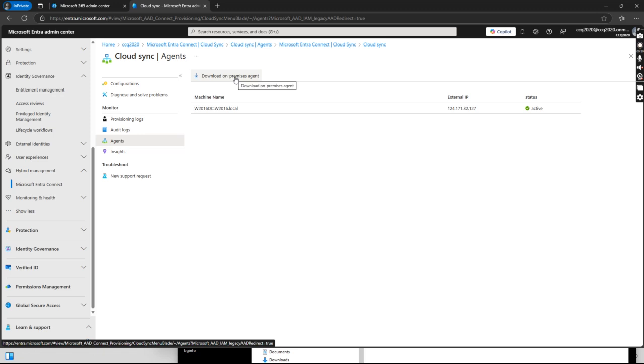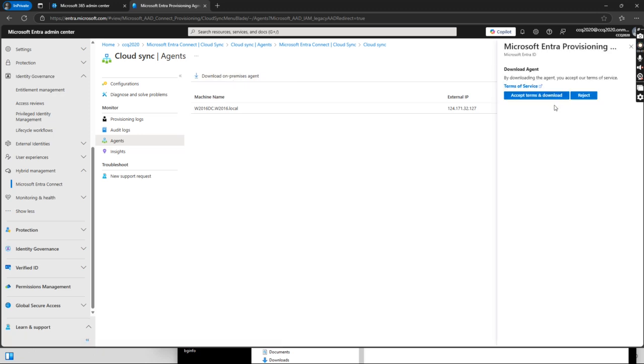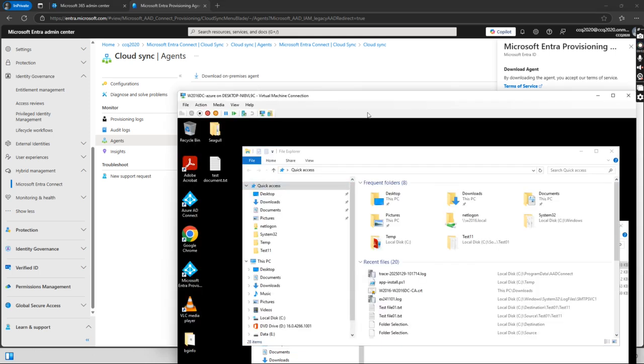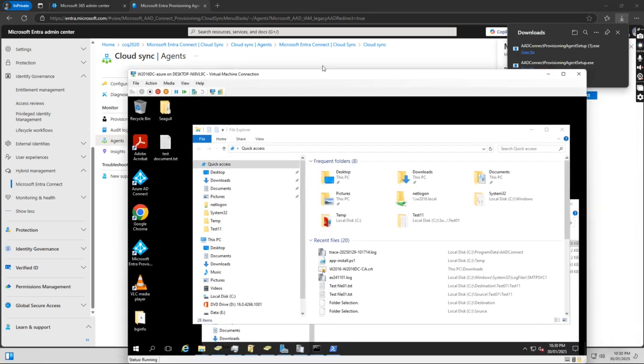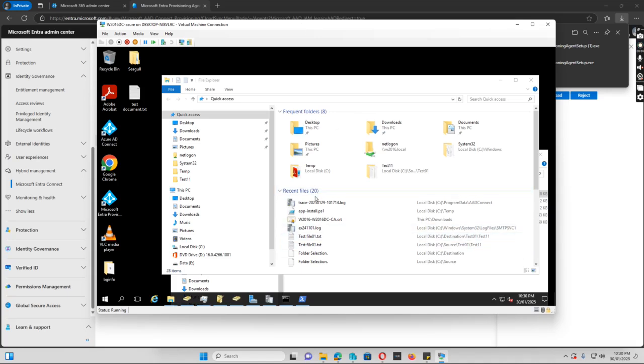Then we need to download the on-premise agent and click accept terms and download. Already downloaded this one agent. After we download the agent, we need to install this agent on the on-premise server. So I have installed this agent on this domain controller.